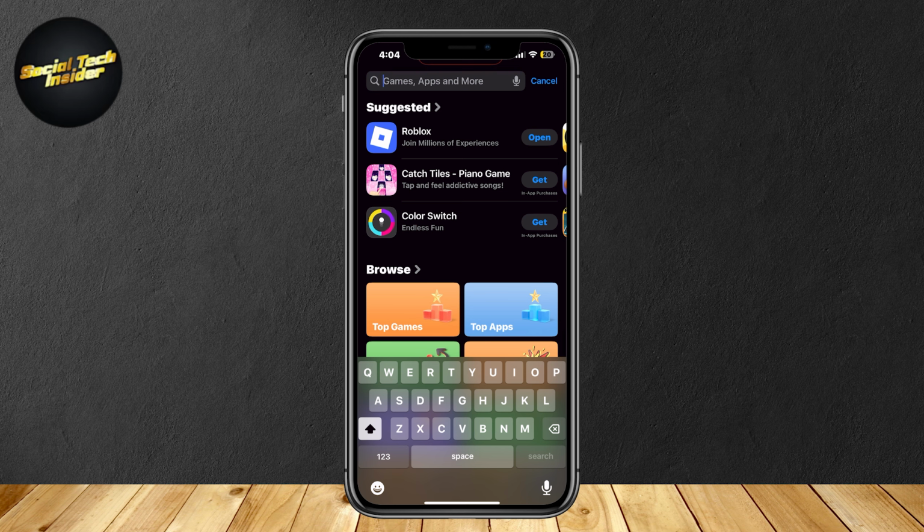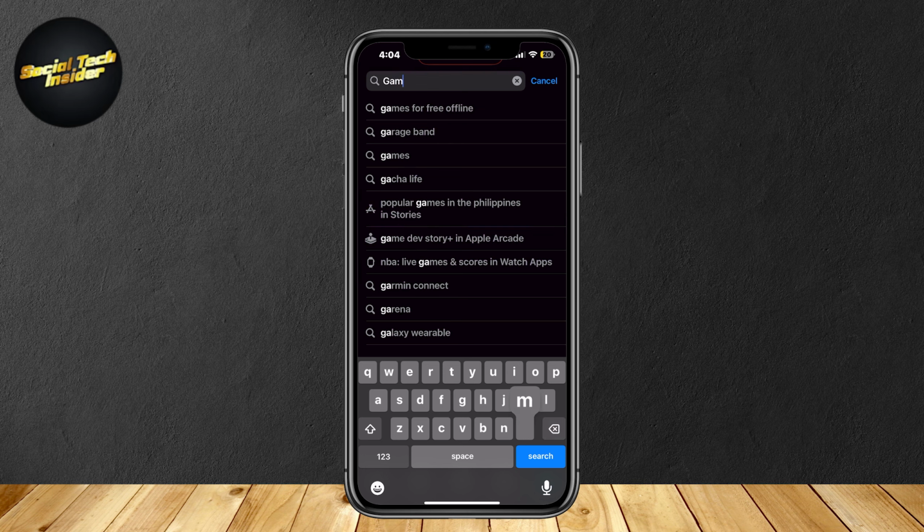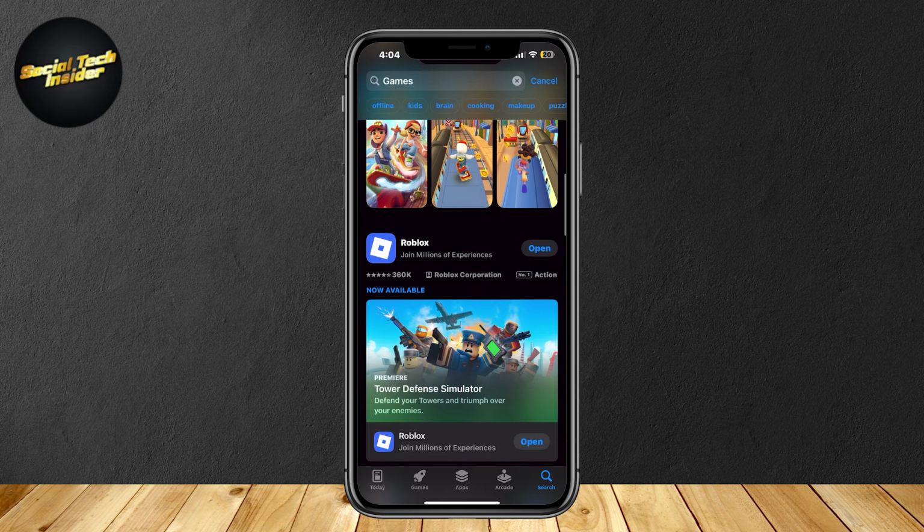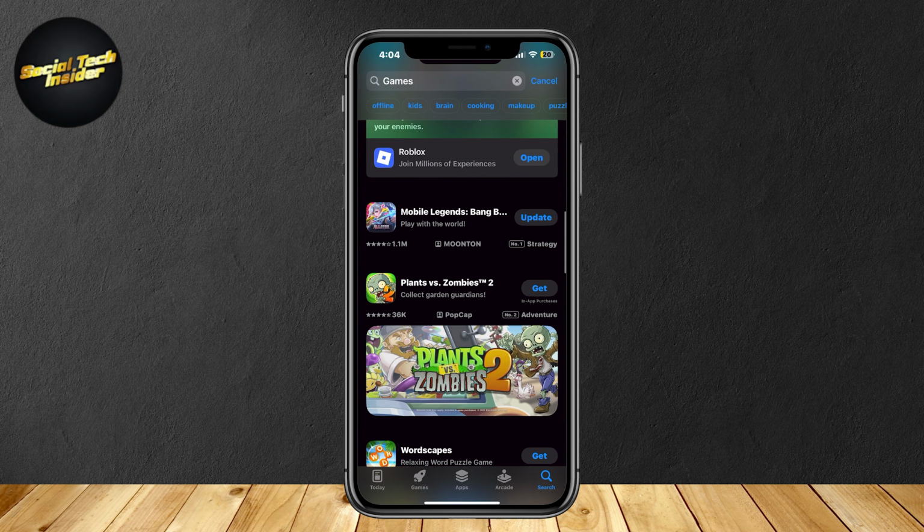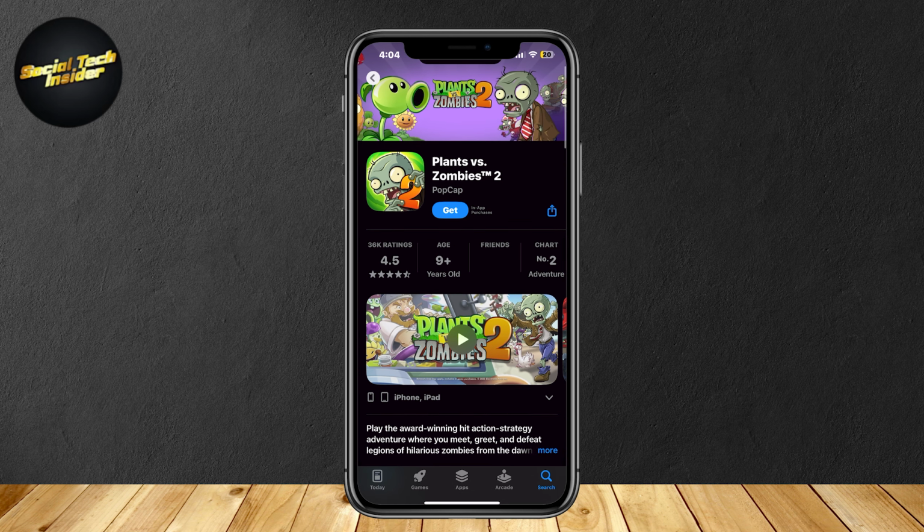So let's say you want to download a game. I'm just gonna search for games over here, and here we are. So just choose any game you want. I'm gonna tap on this one, Plants vs Zombies, and as you can see, I can simply tap on get, and it's going to immediately download the app without needing a payment method because I am signed in to my Apple ID. And by the way, yeah, I do not have a payment method connected to this Apple ID.